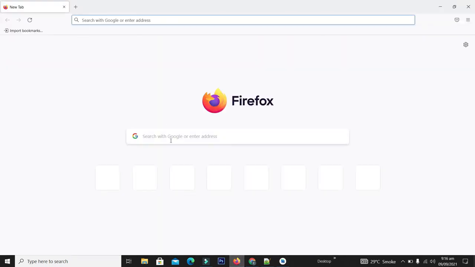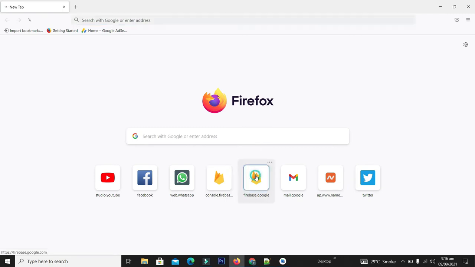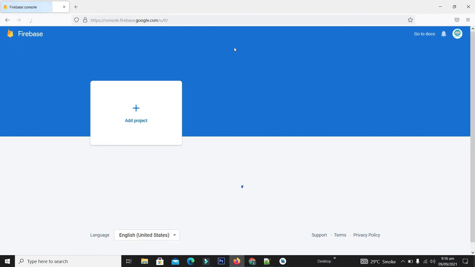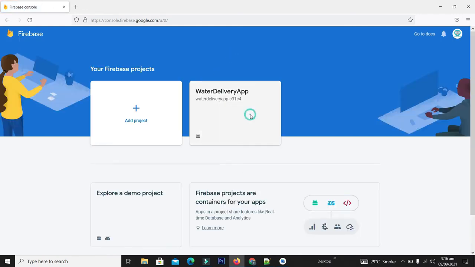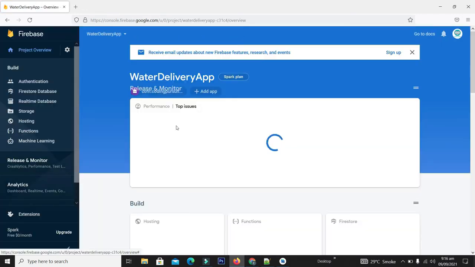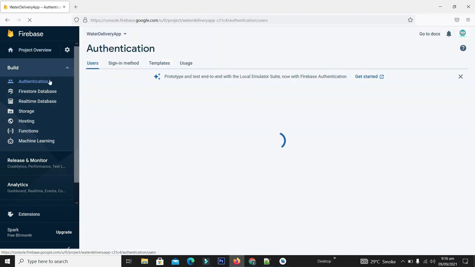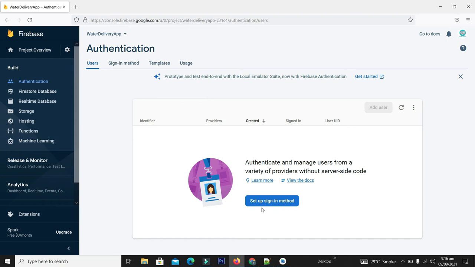For this, open Firebase. And from here, click on console. Click on our project. And from here, we can find the authentication tab. And here we have to set up the sign-in method.